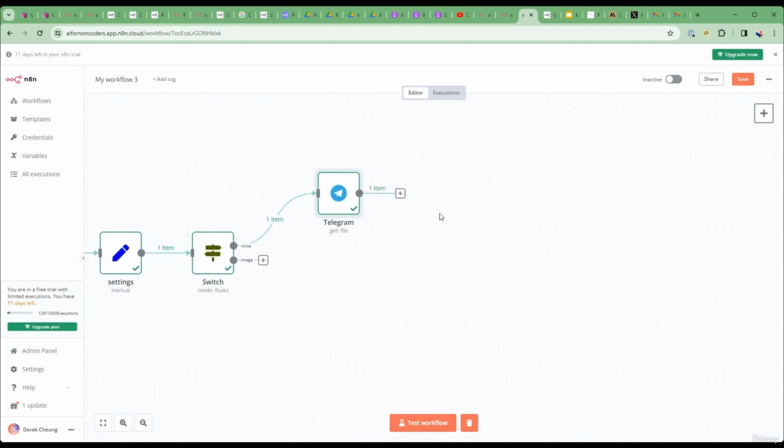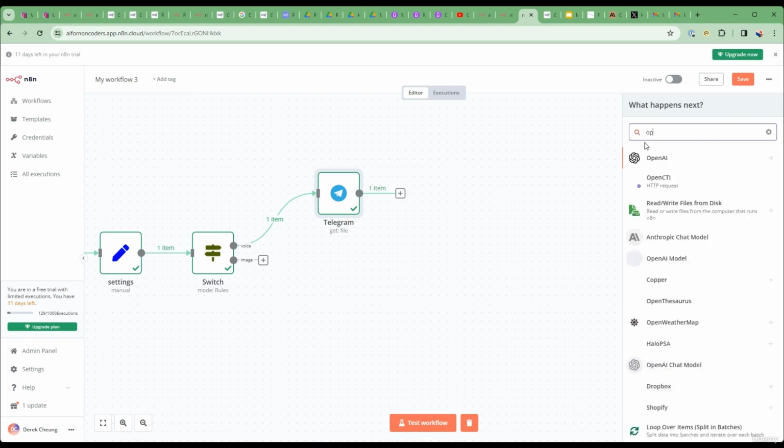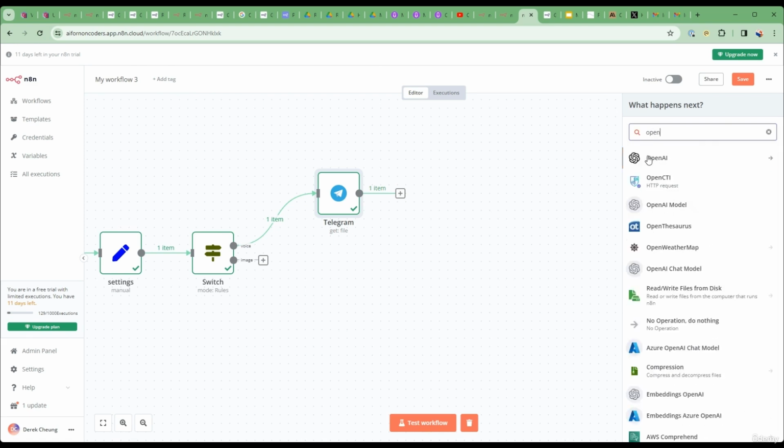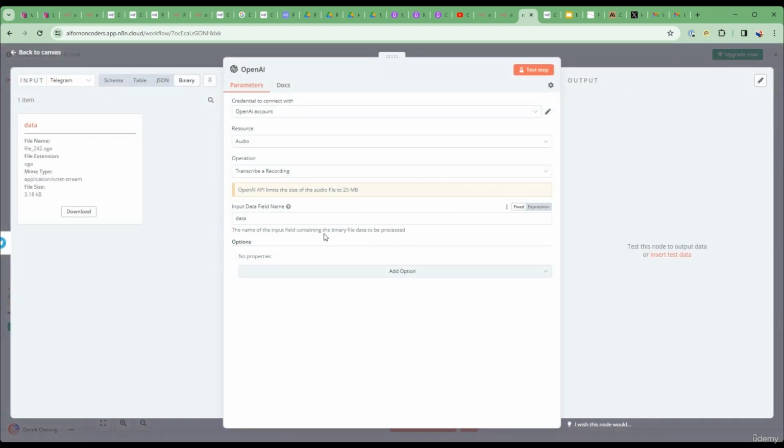So now the next thing I'm going to do is a speech to text. So I'll use my OpenAI node here, and I'm going to use transcribe a recording. Right. So I've got my OpenAI account, and I'm going to transcribe it. So I will test the step. All right. So that's the text that I had sent.